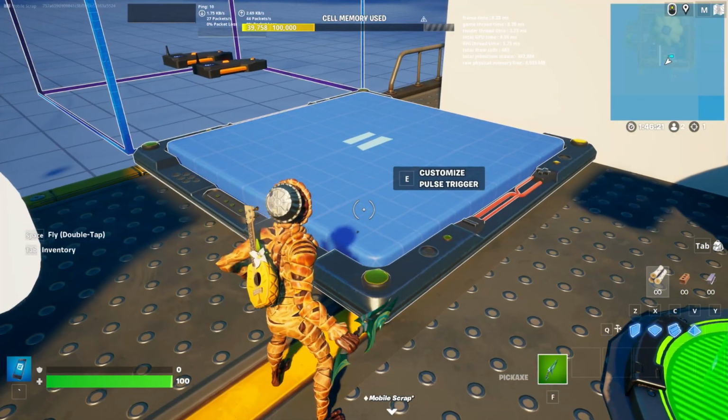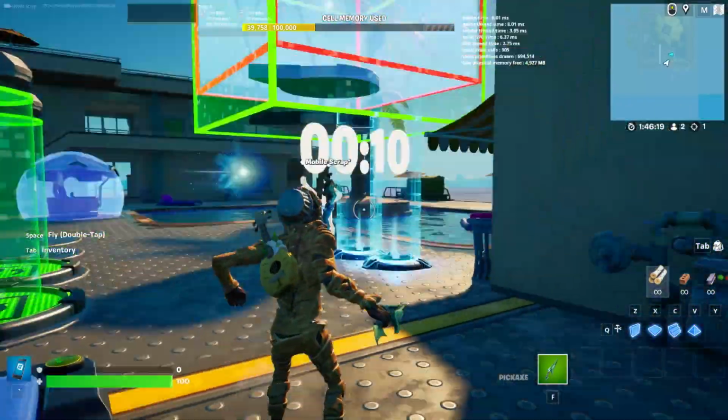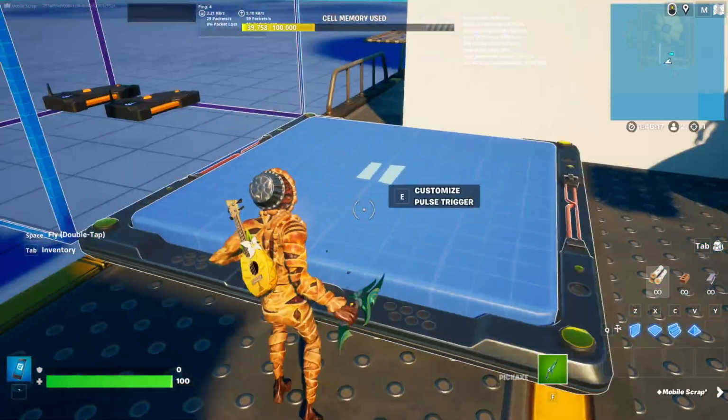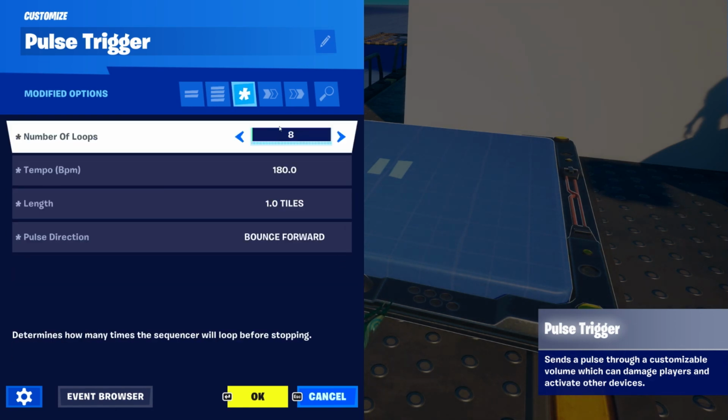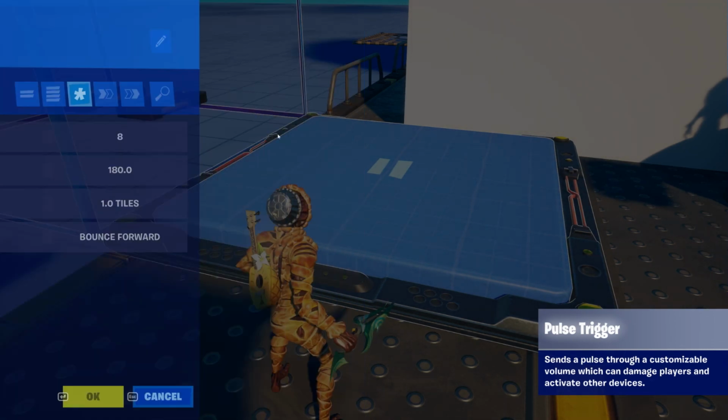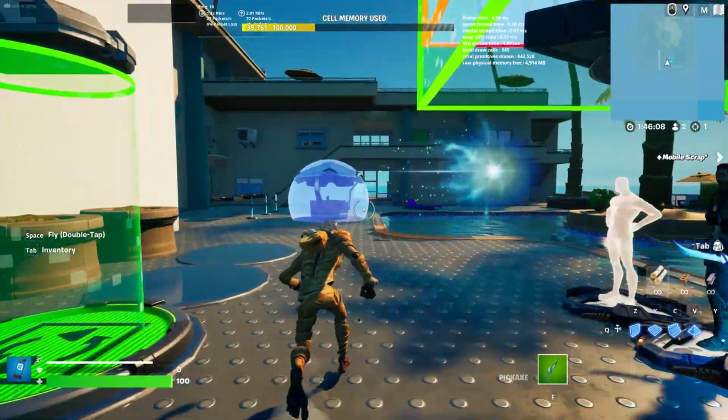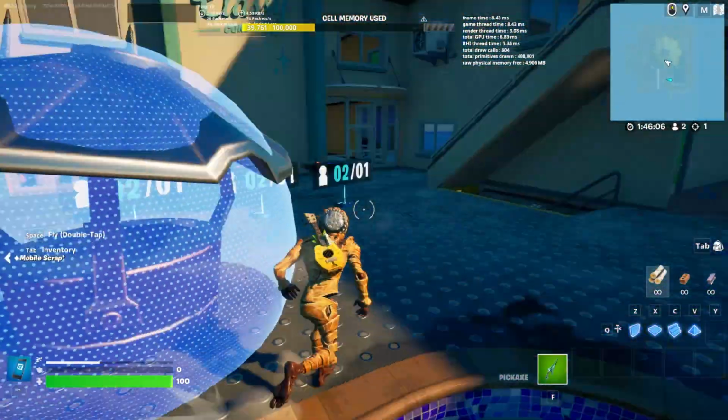So this is the pulse trigger. Did it say trigger? No, it didn't say it was trigger. Okay, that's fine. And as we've done already, it is going to trigger 8 times, and because it bounces back and forth, it does it 16 times.